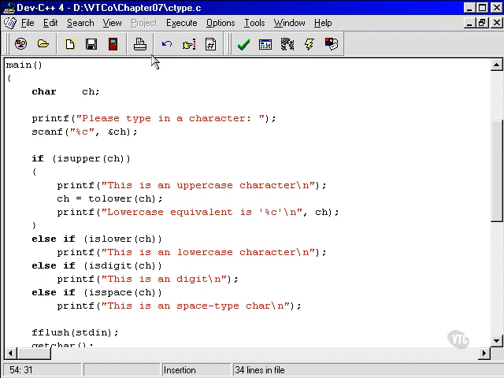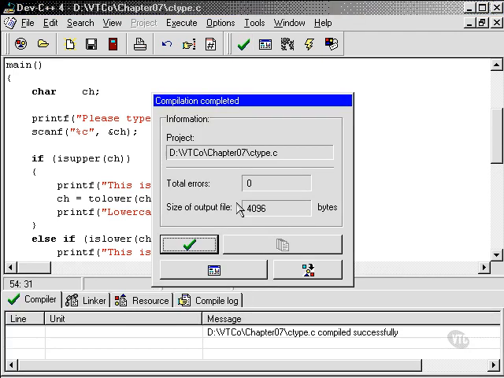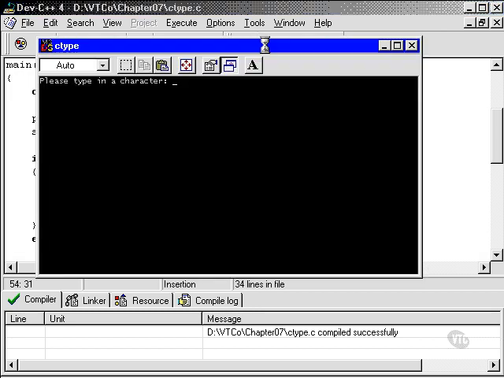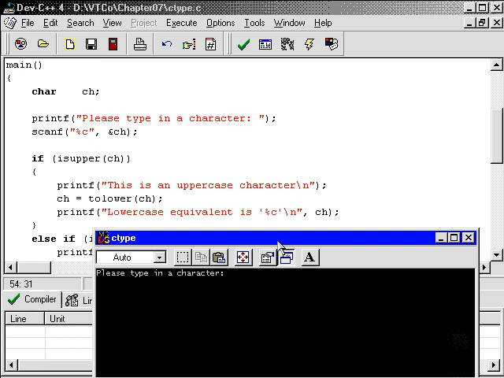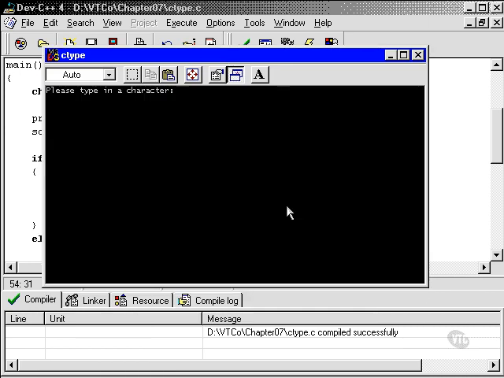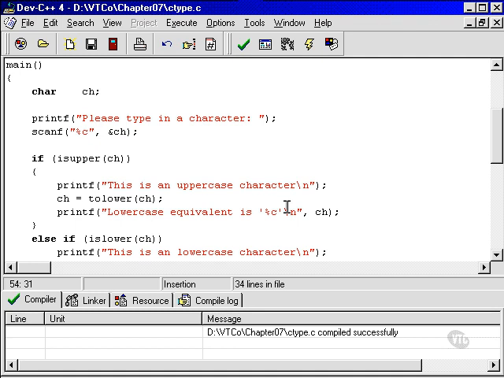Okay, let's see if that runs. And run. Now, for that bit to be tested, we'll actually have to type in an uppercase character. So we'll type in the letter D. This is an uppercase character, lowercase equivalent is lowercase d. Very, very nice. Okay, so there's nothing tricky about any of this. These are very, very simple functions. So that's all I'll talk about on that topic. I think that's the end of this chapter. Let's go and have a look now at the course exercises.